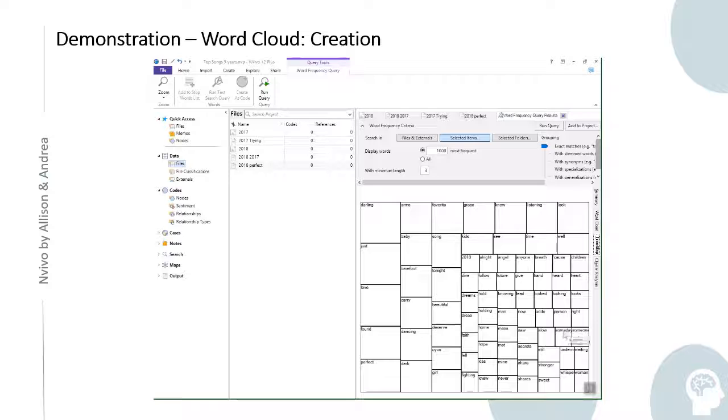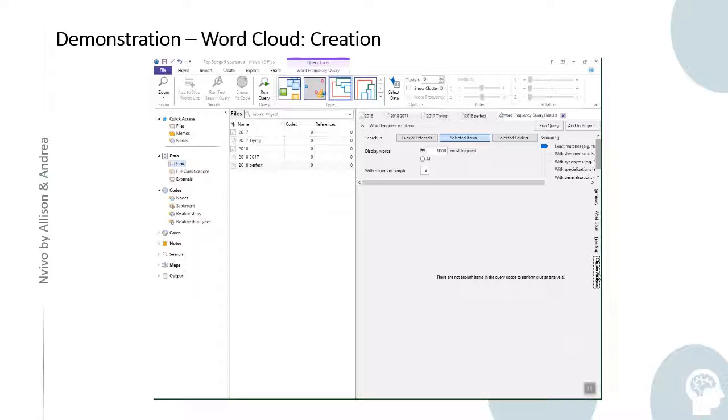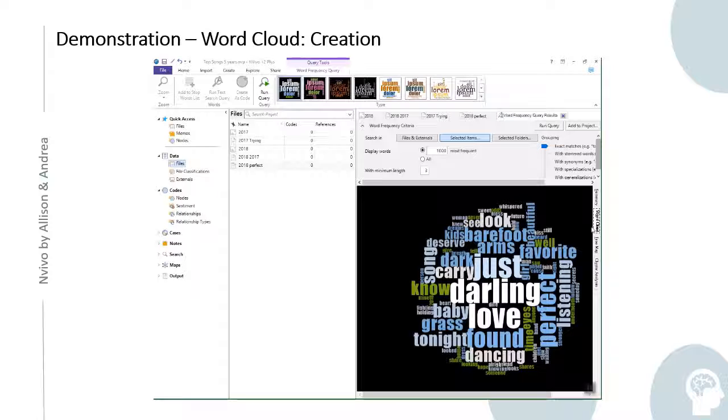And you can go back and there's the different trees and a cluster analysis, which we're not going to get into with this presentation.